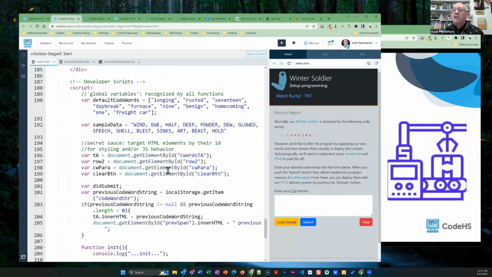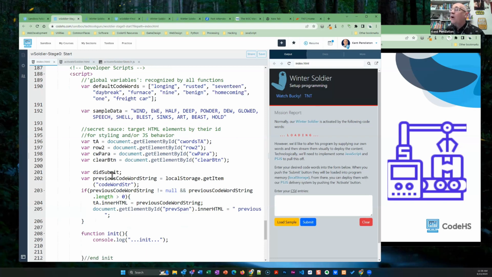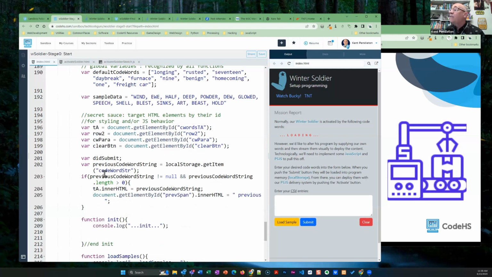And then I use this just like it's going out of style. Because the document object model in HTML and JavaScript allows you to target things by different aspects, I give everything in the HTML usually an ID, so I can target it. So I've got code words, text area, it's an ID that I'm targeting as variable TA. And this is grabbing these guys to let me influence their behavior and their content, which we'll be doing later. I've got a variable called did submit that's going to let me know, did I submit the stuff yet?